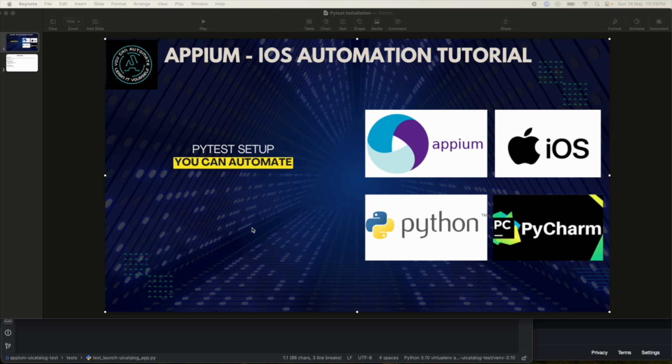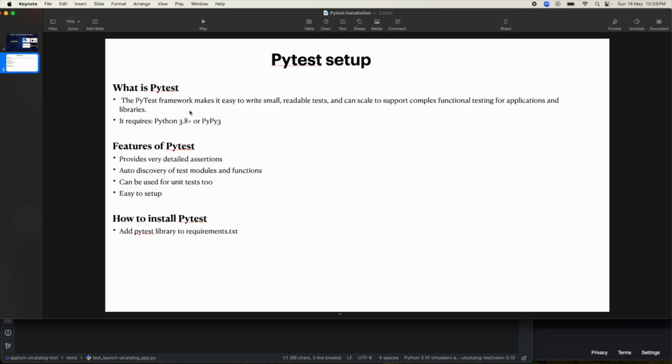In this session, we are going to learn what Pytest is and how we can use Pytest in our Appium automation. So let's begin. Pytest is a framework which makes it easy to write small, readable tests, and can also scale up to support complex functional testing for applications and libraries. Just like TestNG or JUnit in Java, in Python we have Pytest, and it runs on Python 3.8.